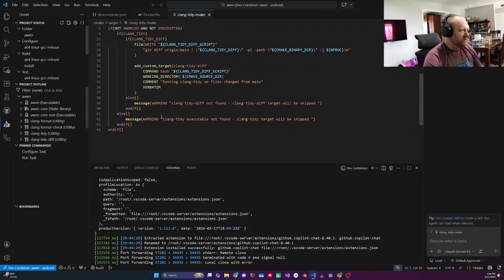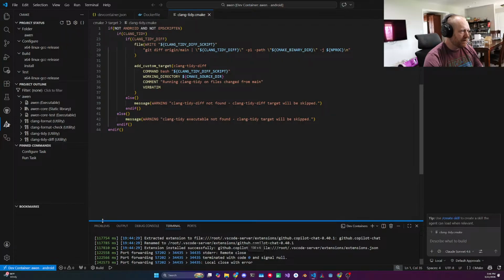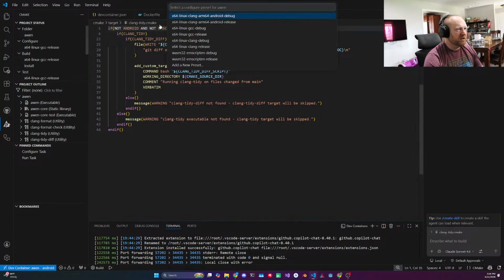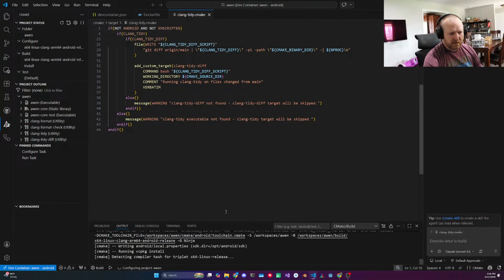All right, so I am in the Android dev container. So now I want to configure and build my project for Android on Linux.